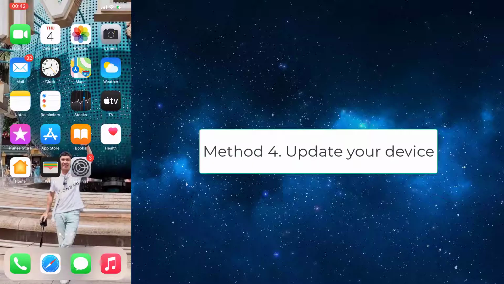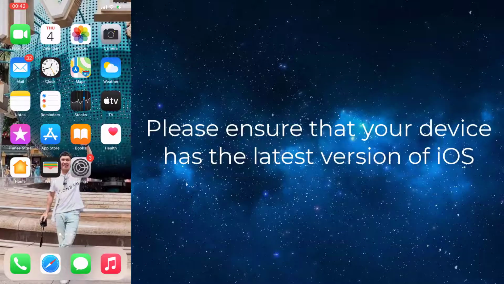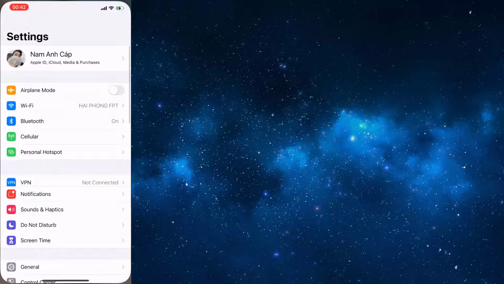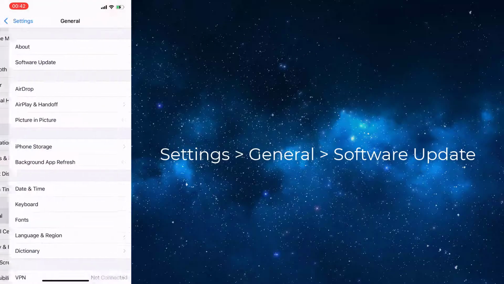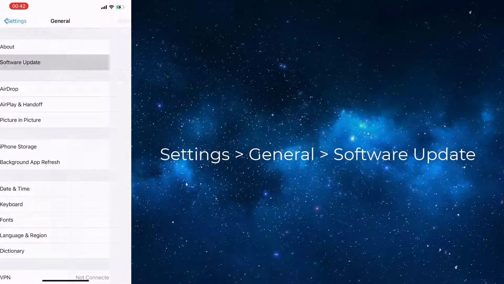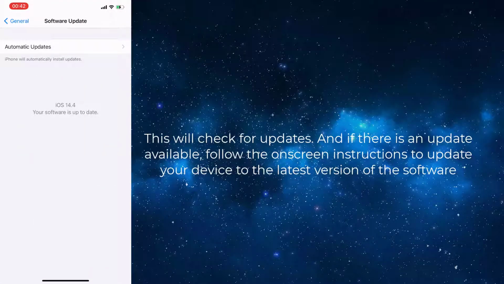Method 4. Update your device. Please ensure that your device is on the latest version of iOS. You can easily update your device by going to Settings, tap General, tap Software Update. This will check for updates. And if there is an update available, follow the on-screen instructions to update your device to the latest version of the software.